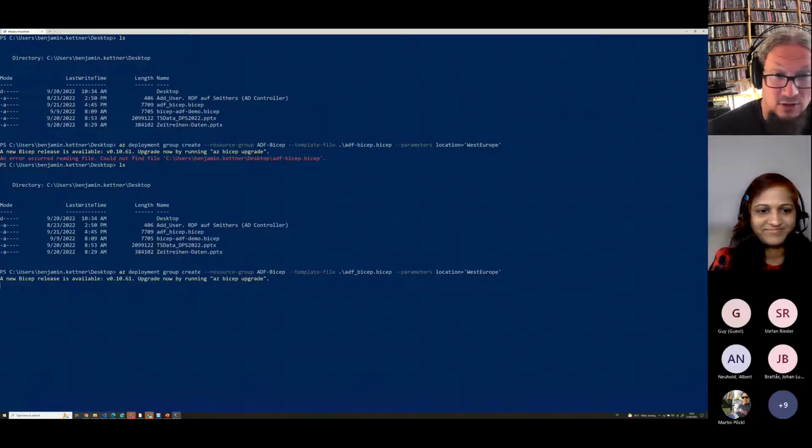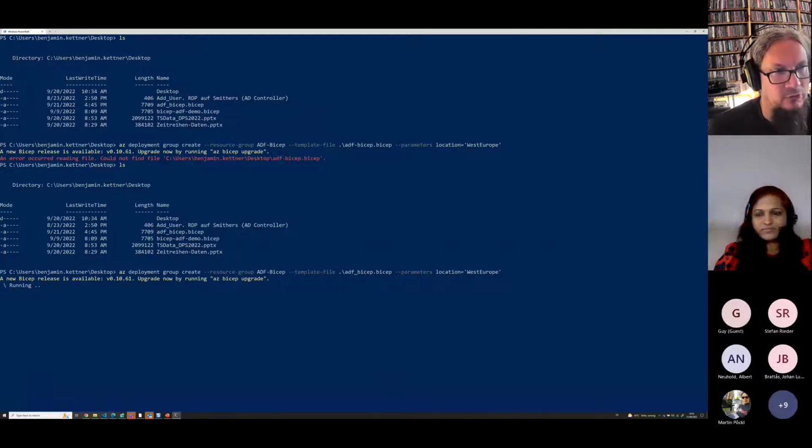What's happening now, hopefully this time, is that the templating engine will try to figure out what resources are needed, what resources I want to create, and then it will start creating the resources in the right order, creating all the permissions that we need, for example, the managed identity, giving that access to the key vault and everything.